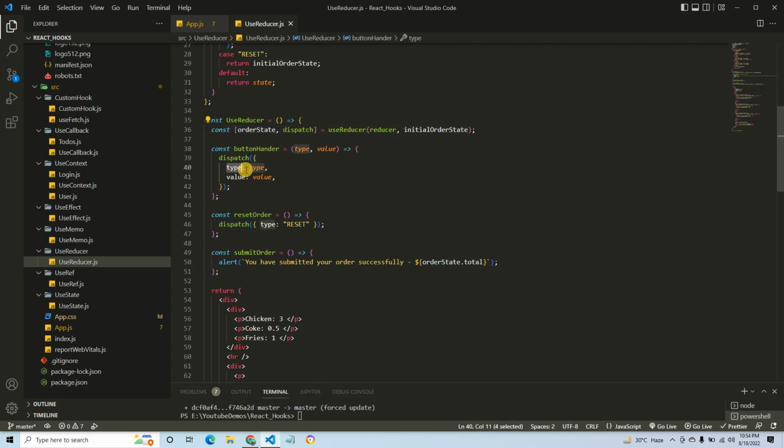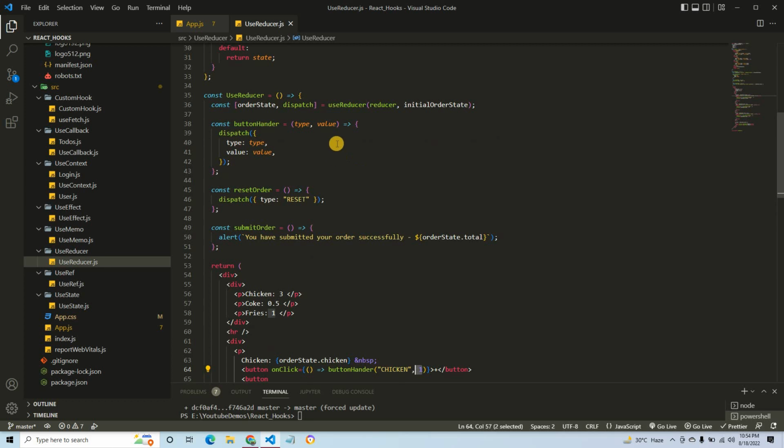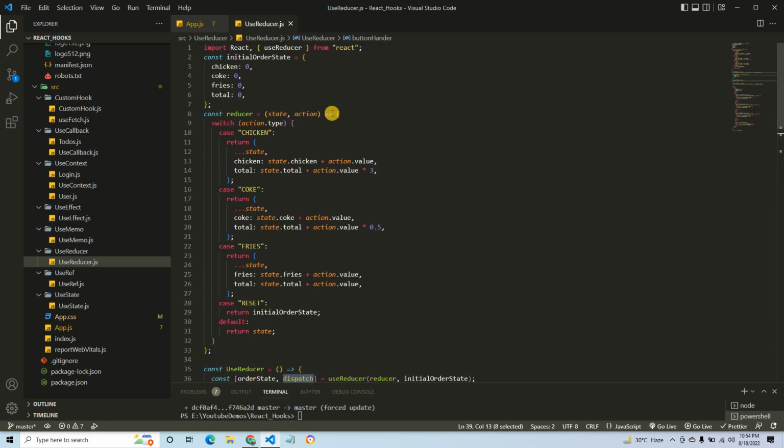I am passing two values here: the first is type and the second is payload or value. The type is chicken, so I am passing chicken from here, and the value 1. So we are able to get the type and value here, and I am dispatching the type and value from our dispatch method. The dispatch method is responsible for making changes to the current states. Then we can use the reducer hook.